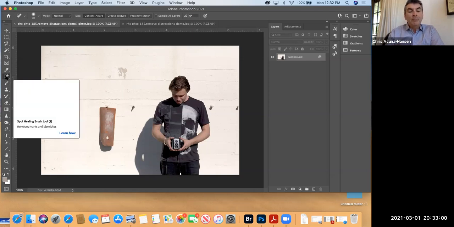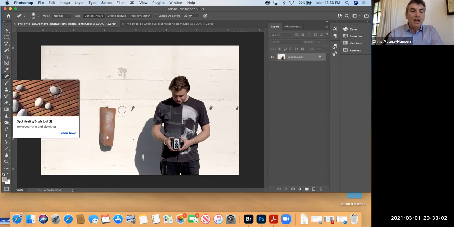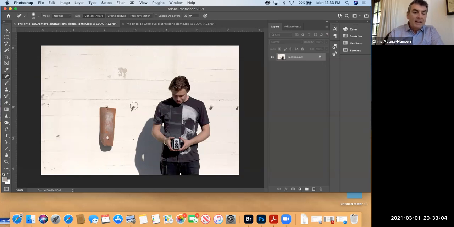What the spot healing brush does, this is an amazing brush. Let's say I don't like that thing there. I can take my spot healing brush, click the mouse, drag across. See how it made it look dark? But when I let go, come on. That is amazing. Photoshop, this software program, looked at the pixels around it and said, let's match them. Look, you can't even tell that thing was there.